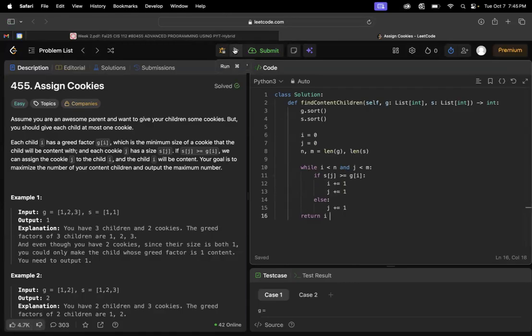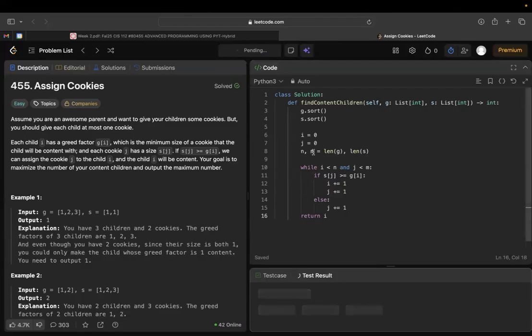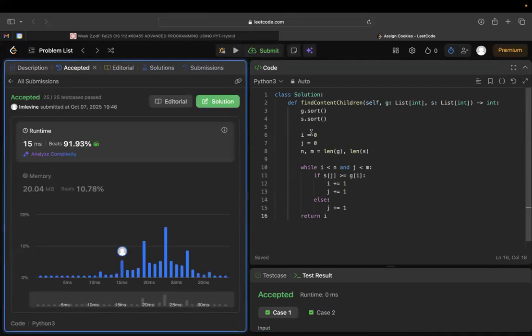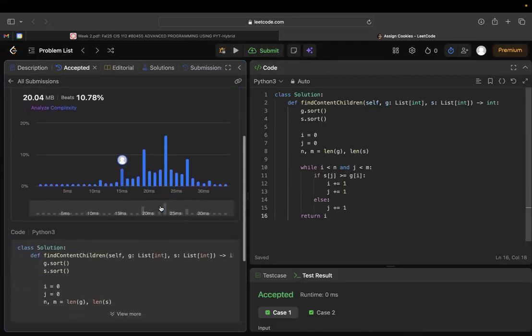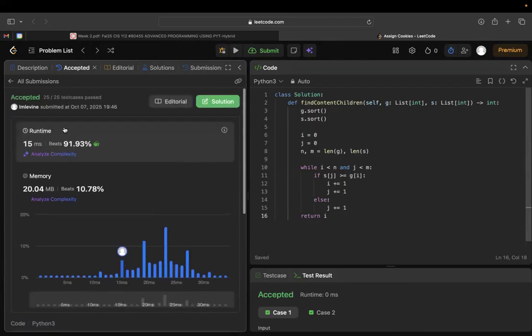Okay, let me see if this is going to work. Run it. Okay, it's accepted. Let me submit. So my runtime is good, 91 percentile. So it's a good thing. And my memory is not great. That's interesting to me.